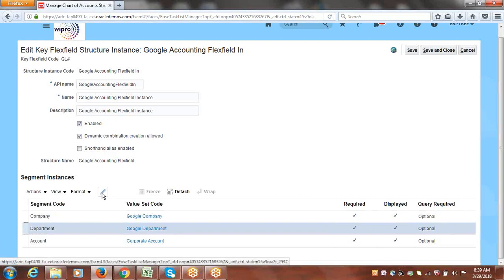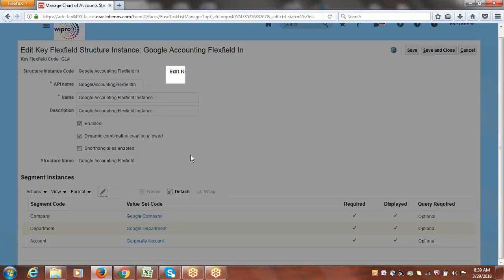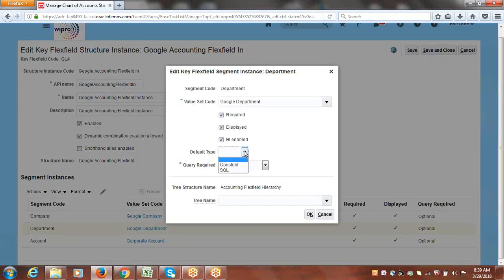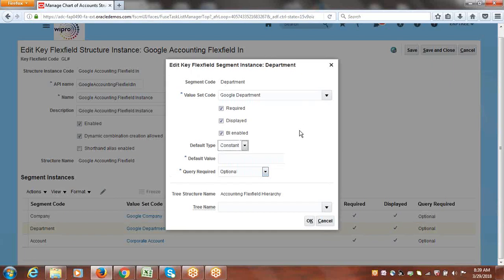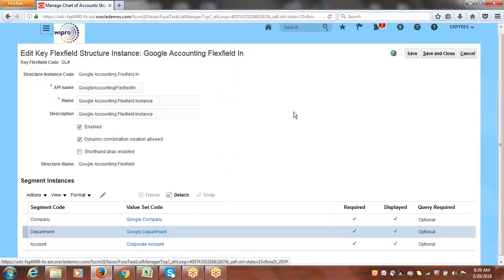So we'll set the default value for department also. Select the department segment, click on edit, select default type as constant, and here department also we can set to 1,000. Yes, we have a department with the number 1,000. Then say okay.